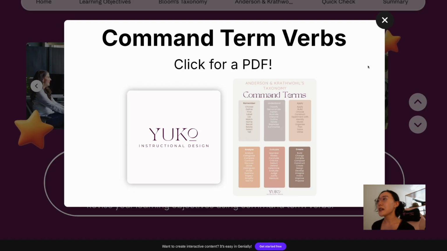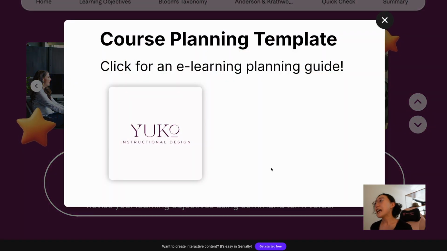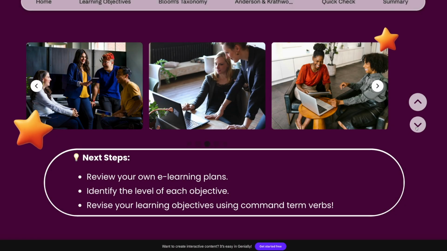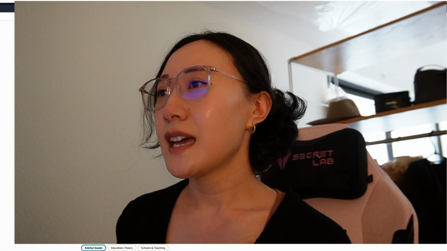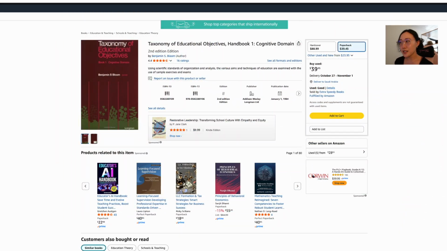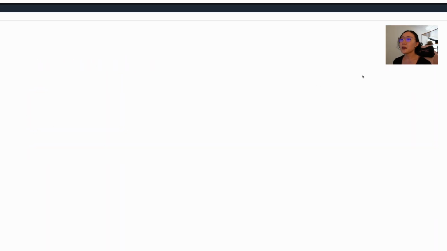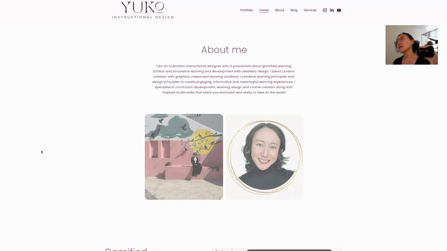Then we've got our course planning template. You can click for an e-learning planning guide. Again, click my logo. And here's our instructional design planning template. And we've got some references and links as well. Because I did use information from Bloom's Taxonomy, here is a link to the book. And I did use information from Anderson and Krathwohl's Taxonomy, so here is a link to their book. And then obviously I'm going to put in a link to my own website because we've got to get in there. Here's my portfolio.